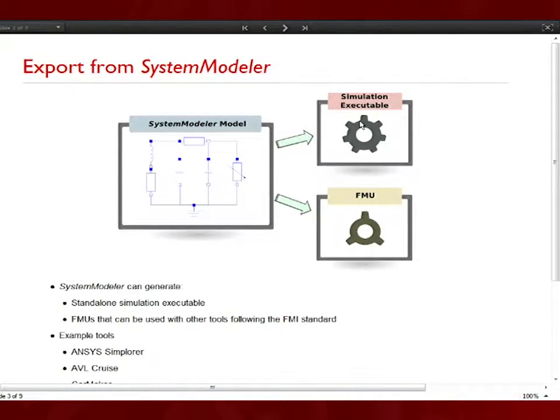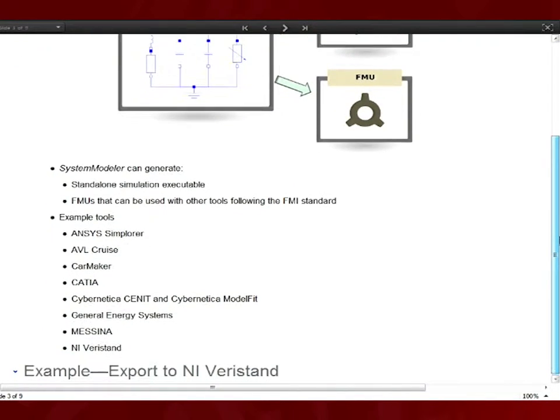But you can also use FMUs, the functional mockup unit, which is a standardized interface that makes it possible to export to a lot of different tools. So we can look at that list here for some examples, meaning that if you have a model in SystemModeler and want to use it in, for instance, ANSYS Simplorer, or in CarMaker, or in GenEnergy Systems, NI VeriStand, and so on, you can just click FMI Export. It will export your so-called FMU, which you can then import in that tool and use as part of their system.